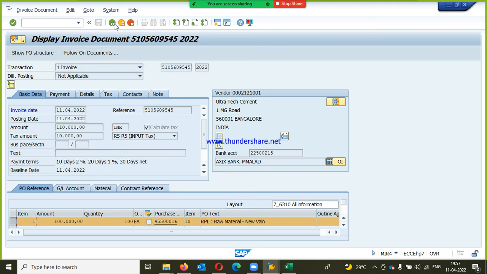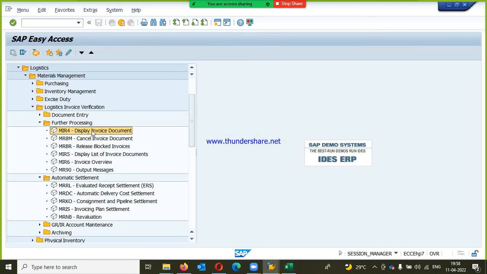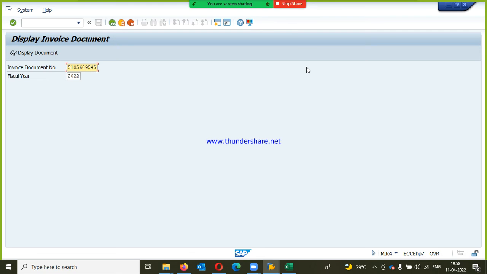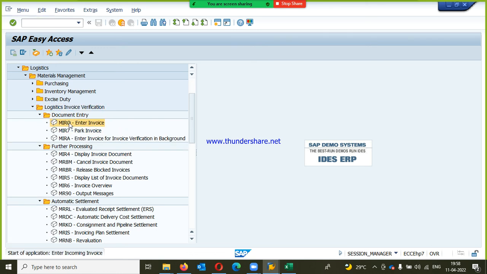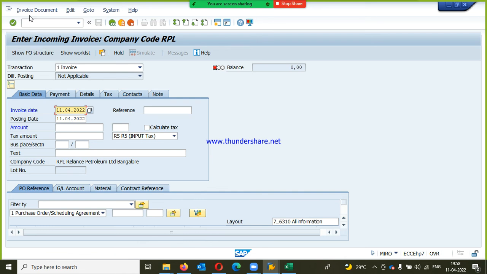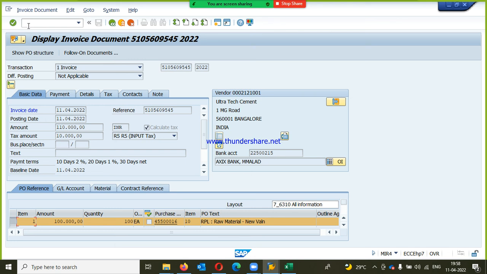Okay, it is not changing. Maybe I need to check that document number. So it's showing an old document. Or in MIRO also you can go to display. It is showing some old document again. Fine, it has been created. That pipeline has been created.